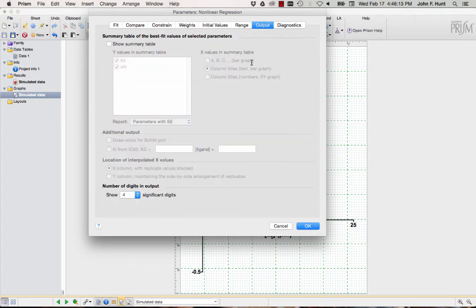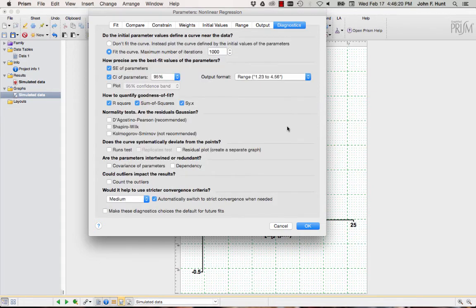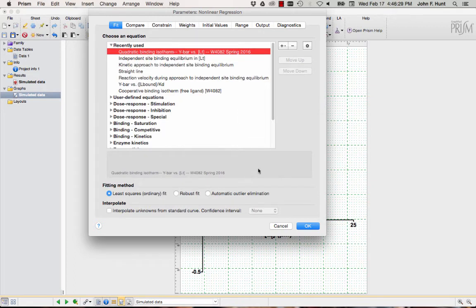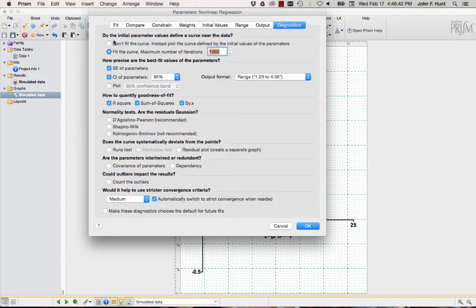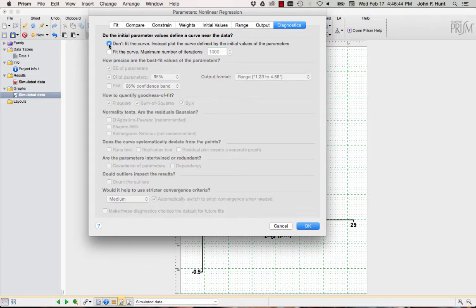Output: it's just telling you things about the data table, and we're not going to worry about that today. Diagnostics: this is some pretty sophisticated stuff, but I think it is also beyond the scope of what we should work on today. So let's just go back to fit. I guess one thing to notice here when you're fitting, they've moved this since the last version of PRISM. Actually, in diagnostics, there's one diagnostic that is worth noting: don't fit the curve. So actually, I'm going to do that first.